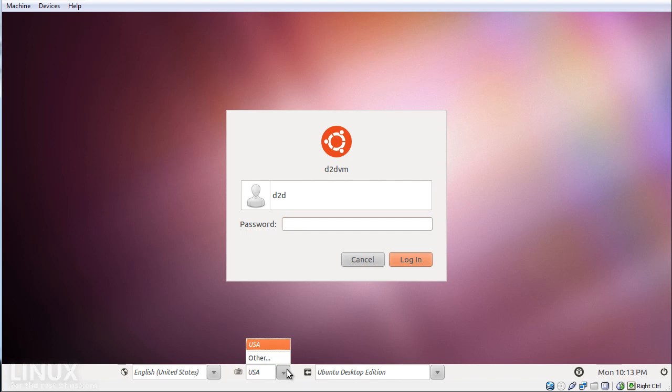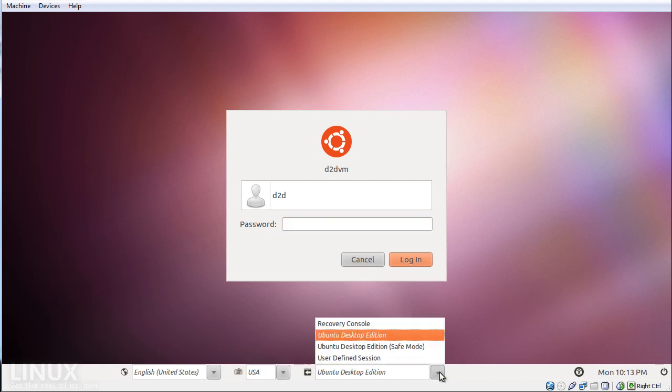Second option is keyboard. Again, if you're a world traveler or you have a different language keyboard, here's where you can change that as well. Third option, here's the powerful one. By default, you only have four choices, and the one that is in italic is currently set to the default choice. It is the highlighted one called Ubuntu Desktop Edition, just a normal desktop. On the very top, you have Recovery Console, which is exactly what it sounds like. It's just a terminal window where you can type commands.